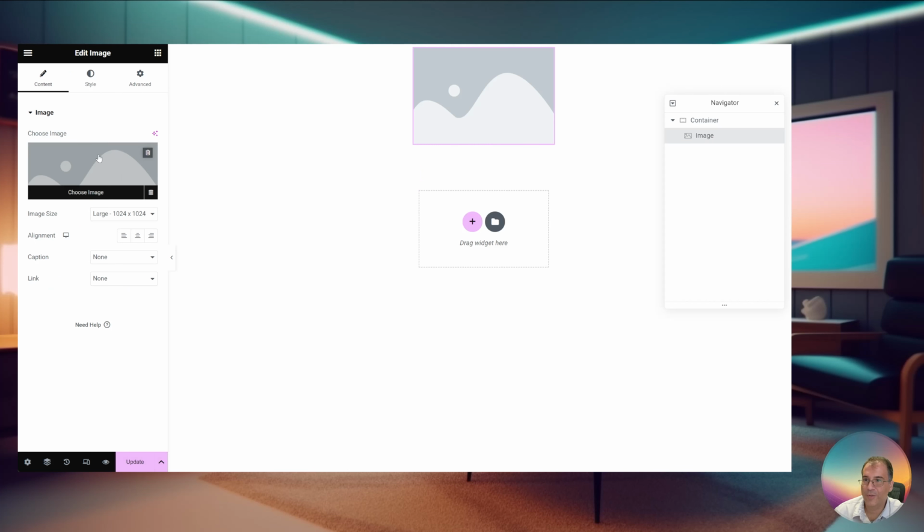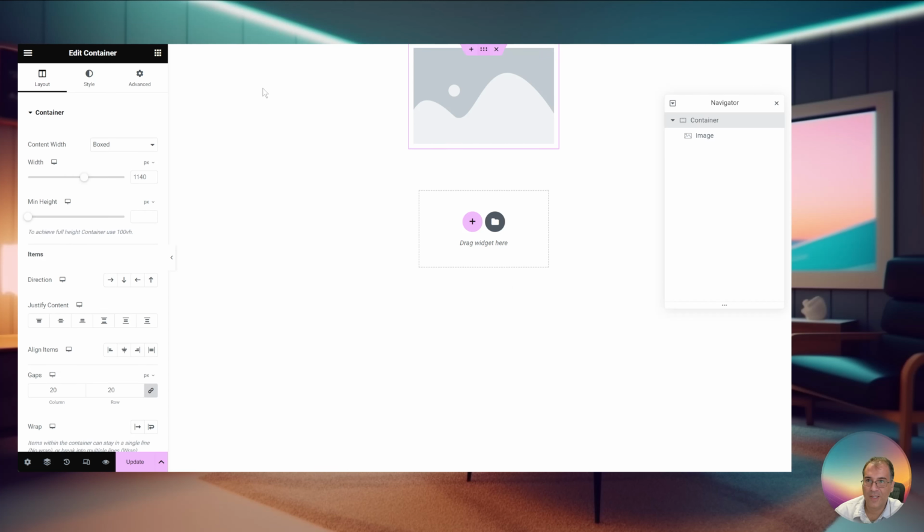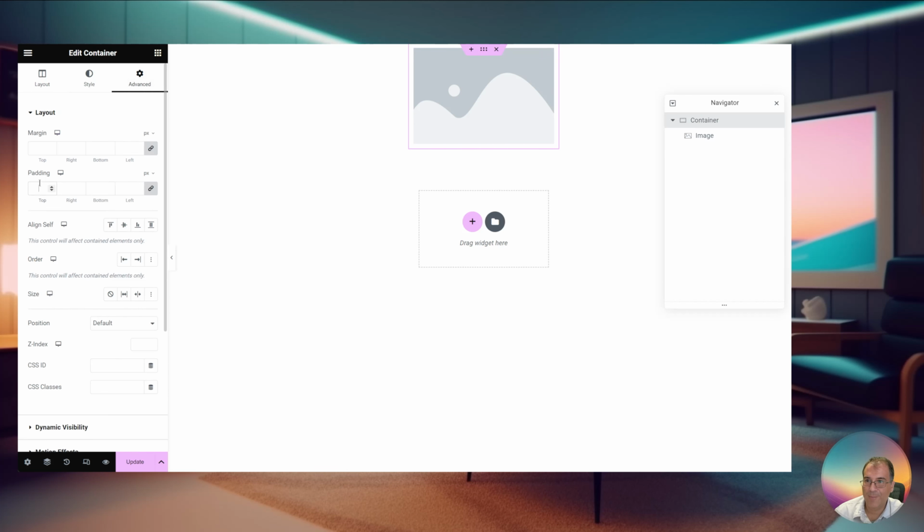And then once you add an image via the image widget, we're going to click on the edit container, and we're going to make sure there's no padding around it and no margin around it, because we want it flush from left to right.